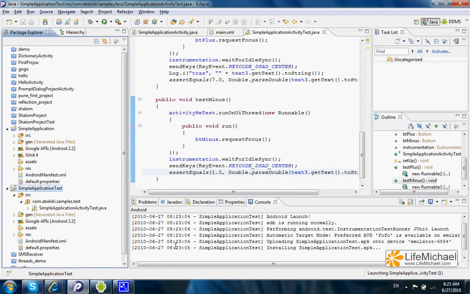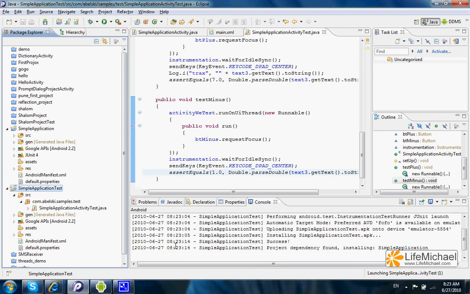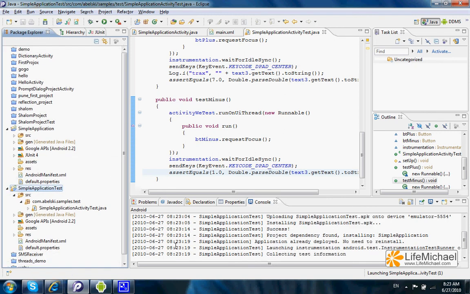The first step shall be installing the test project. Then, because of the dependency, the original project, the one we want to test, will be installed as well.